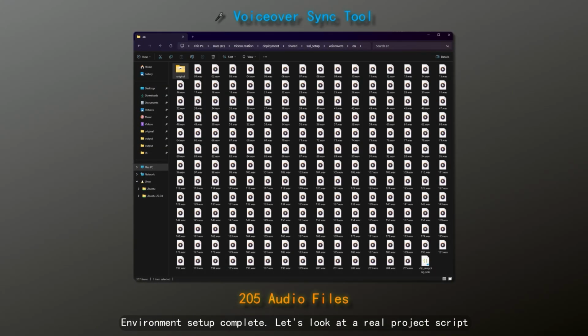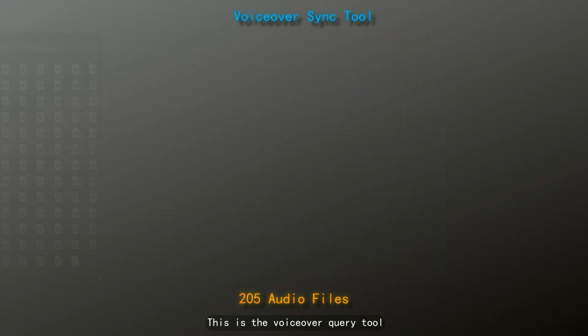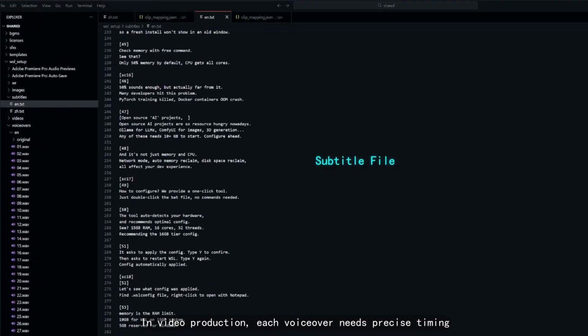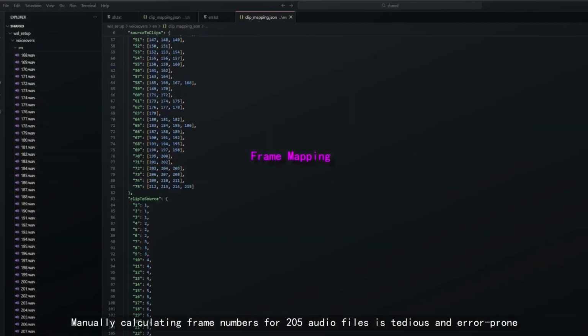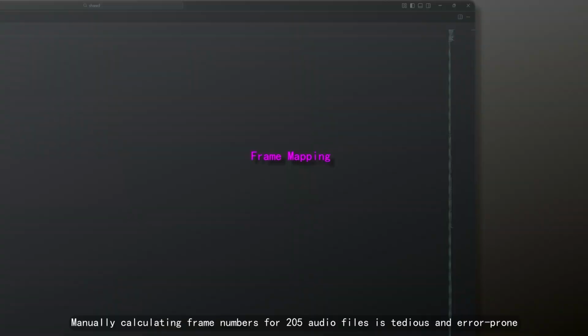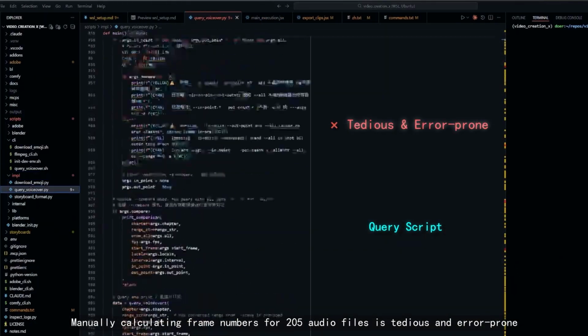Environment setup complete. Let's look at a real project script. This is the VoiceOver query tool. In video production, each voiceover needs precise timing. Manually calculating frame numbers for 205 audio files is tedious and error-prone.